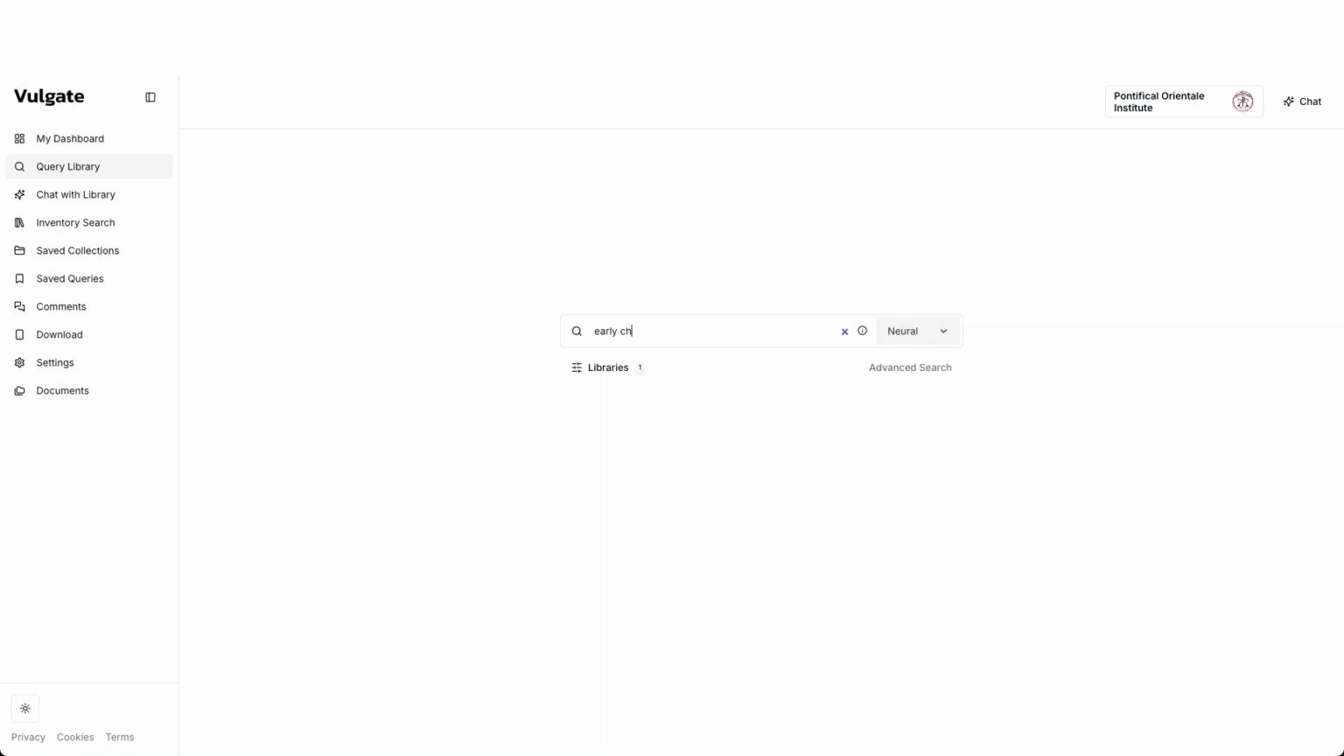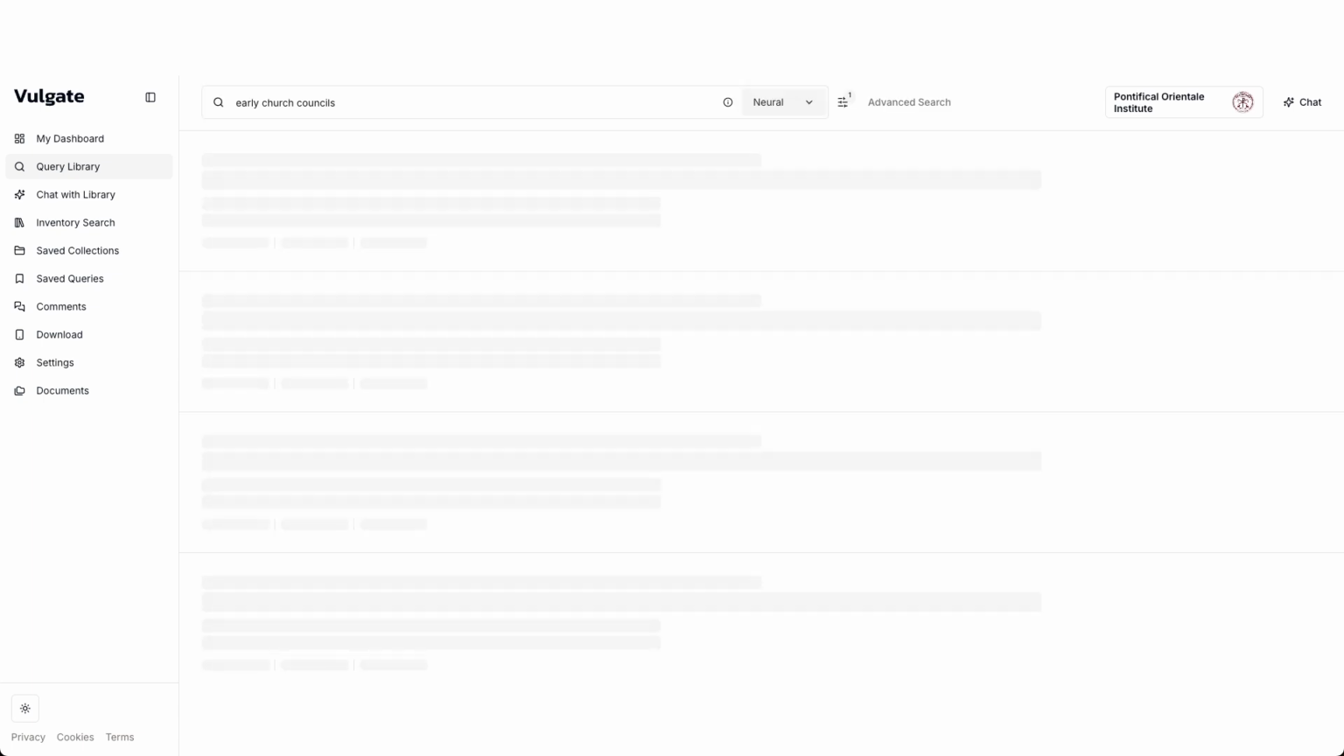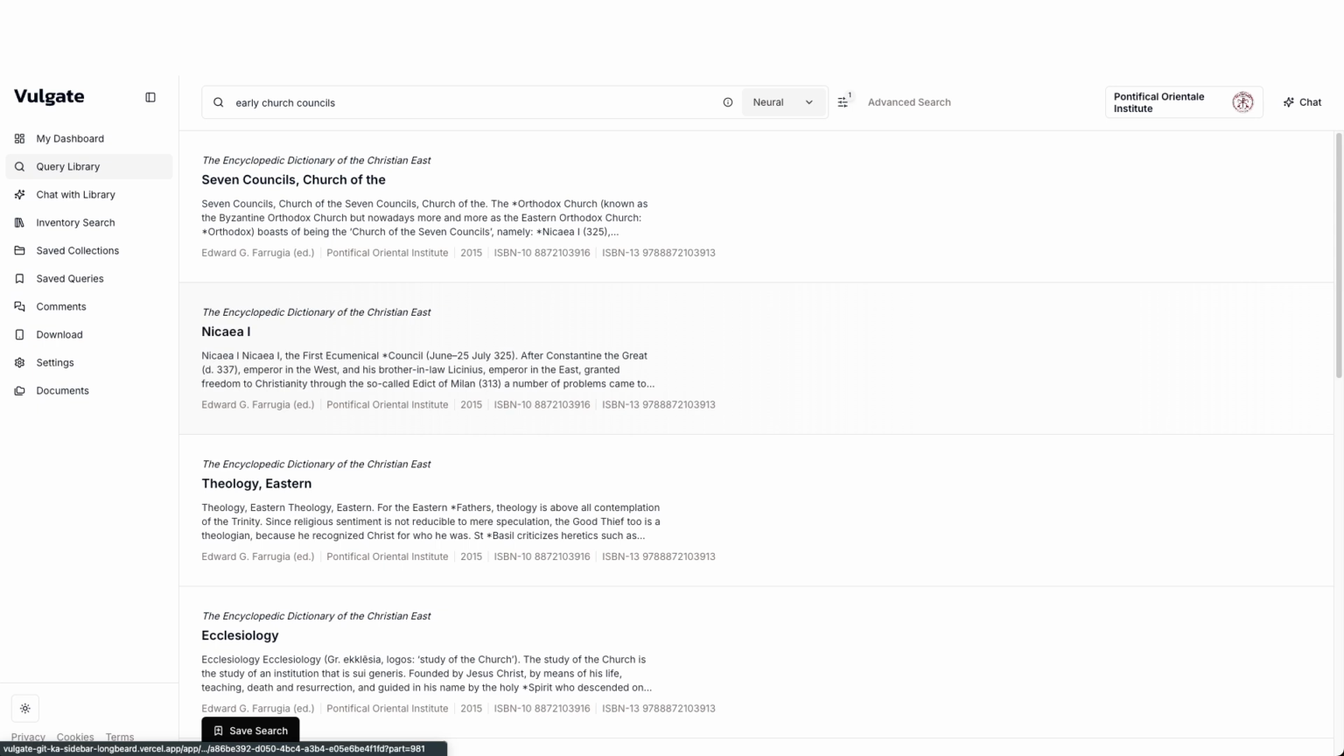Let's type in early church councils. You'll see that it gives me a list of the earliest councils, sorted by relevance, based on our AI's intelligent understanding of the query.